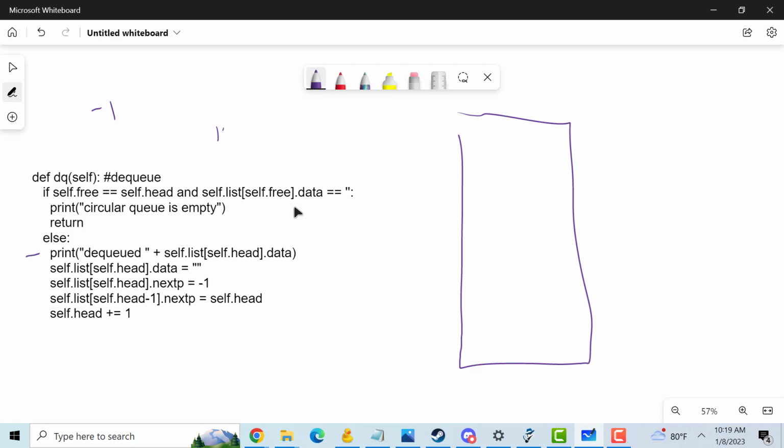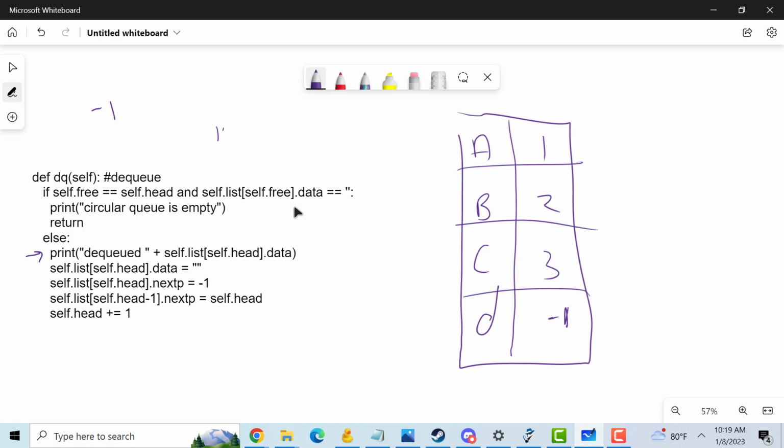Otherwise, what he's done, which is nice, he's actually shown which number has been removed. So he's printing out the following number has been dequeued, and it is self.list, which is the name of this list, self.head, and the data. So if we were to do this, we would have 1, 2, 3, -1, and we would have A, B, C, D, and we would have HP, TP, and 3 pointer equals -1.